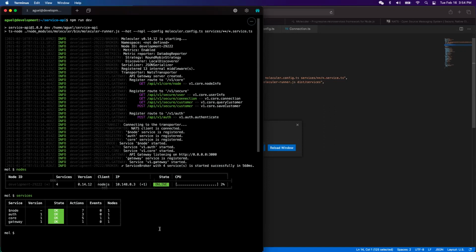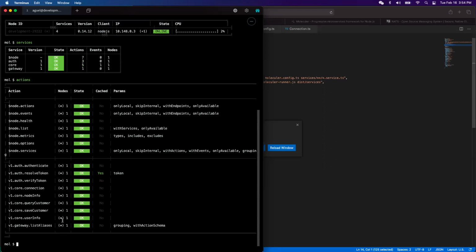Now, I know how many nodes I have. I know how many services I have. I want to check what the different actions are. Actions are the different APIs that I can call for this particular service. So I can see, okay, I have several actions here.